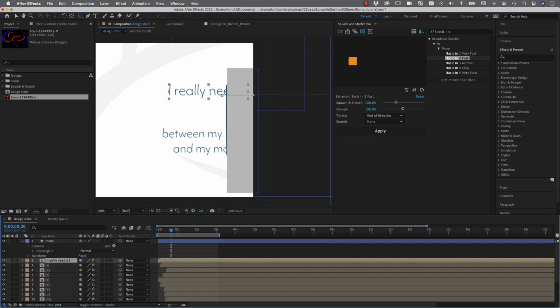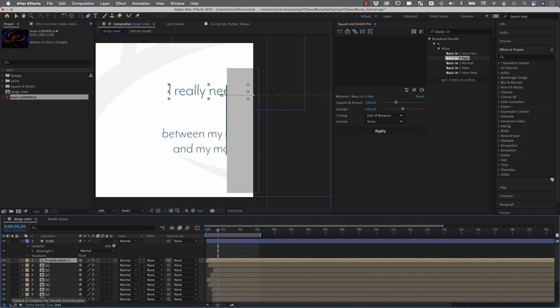And now if I click here to reveal my track matte options, I set the track matte of this text here to alpha inverted, which inverted means that in this area where I've drawn my shape, the text should not be visible. And now you can see that this first text appears here behind the line.